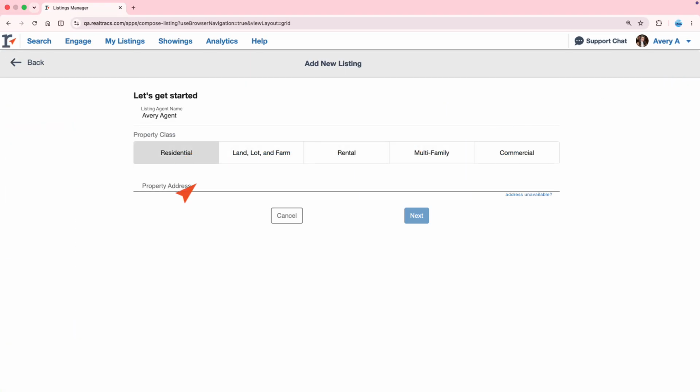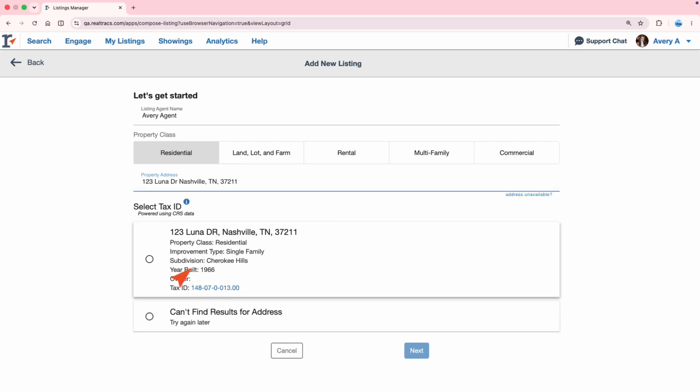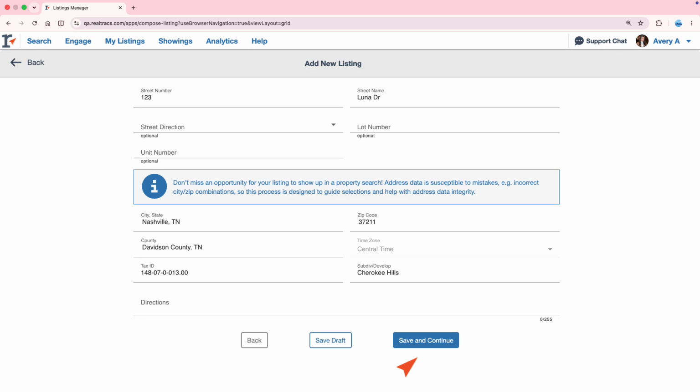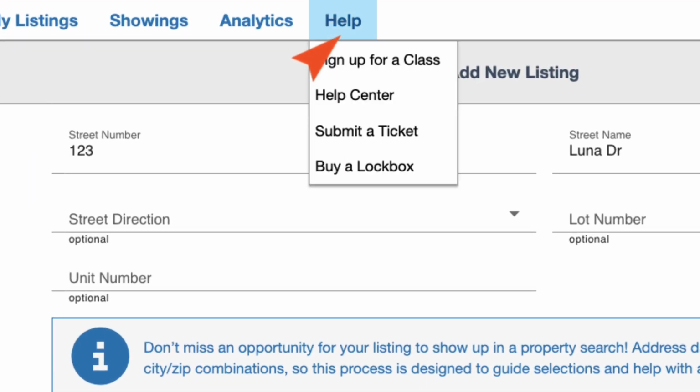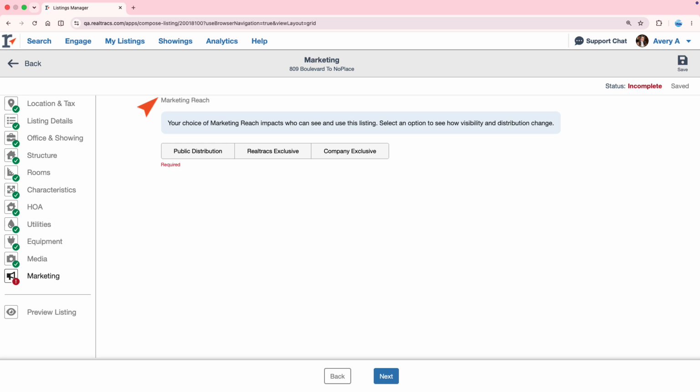and your address. Should you have any questions during the input process, feel free to contact us for any and all of those questions. Or you can always head to our Help Center for a deep dive. You do have options for your listing's reach and visibility.